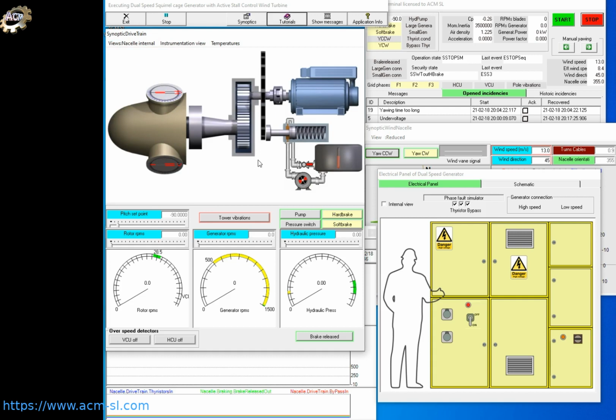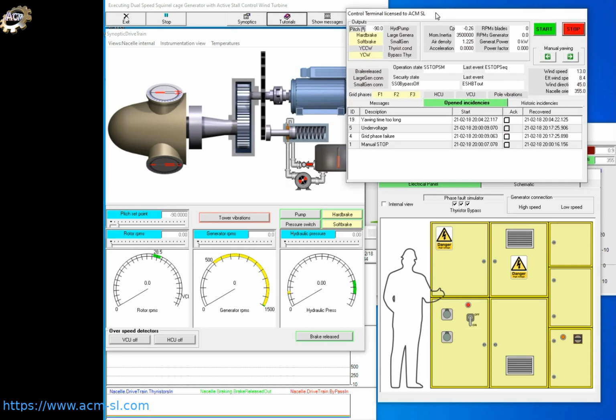In real life, you may need to climb up to the nacelle. In the simulator, you have an internal view of the nacelle. To access it, go to the synoptic drivetrain and, in the Views menu, select Nacelle Internal. This view presents the main nacelle components, that are described later.